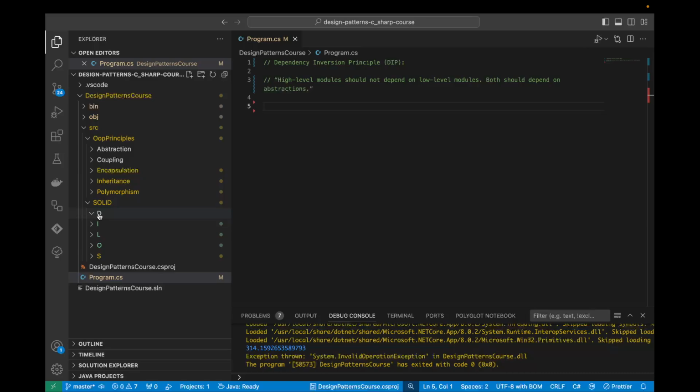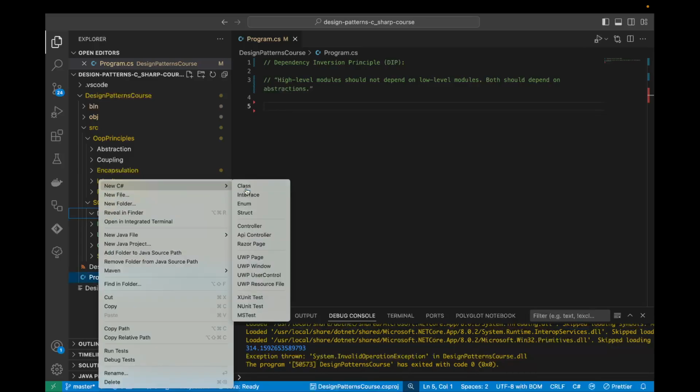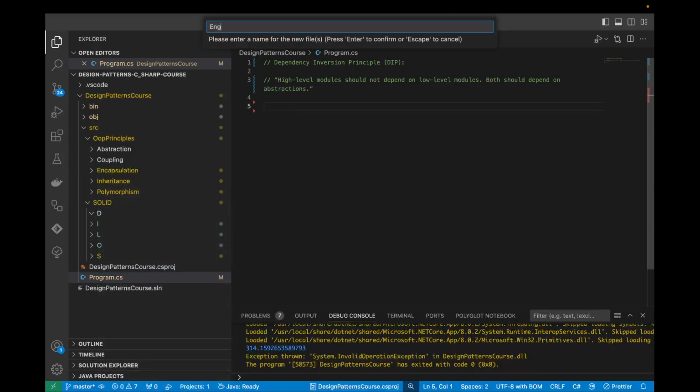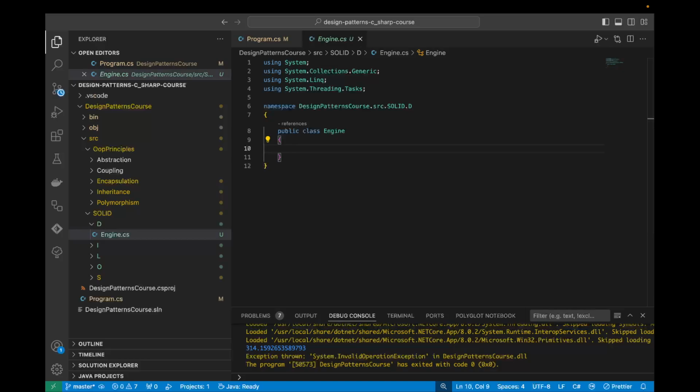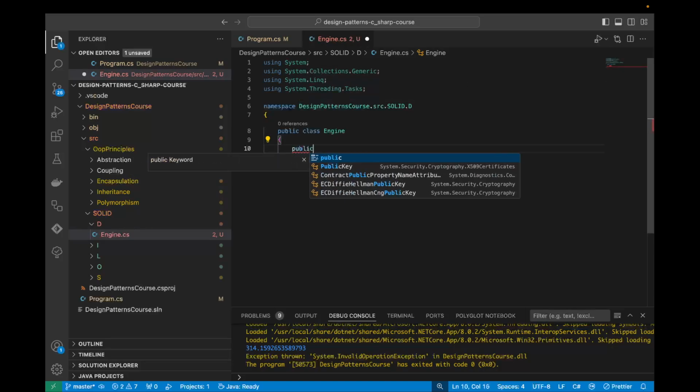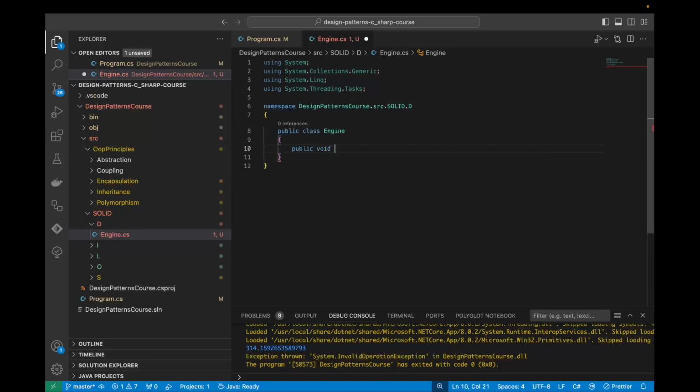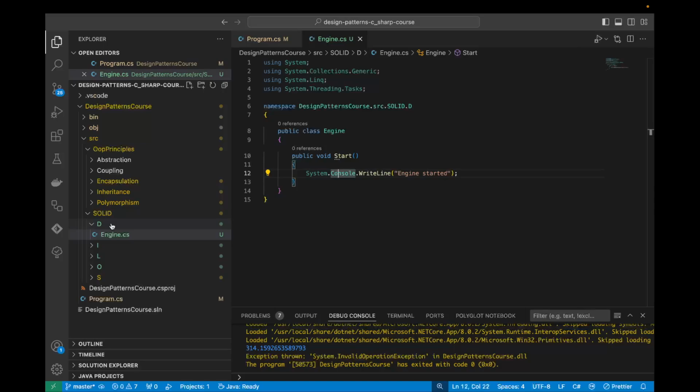So first of all, I'm going to create an engine class. And the engine class is just going to contain a single method called start, which is just going to log "engine started". Okay, and then we're going to create a car class.